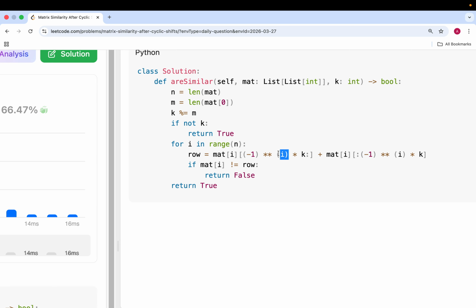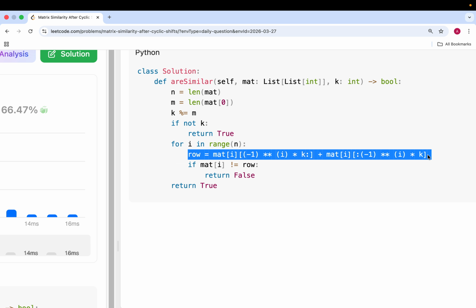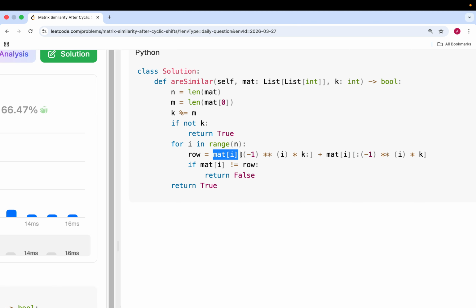Because if it's an even number, then this will become 1. So it's 1 times k plus... wait, what? Oh wait, I think they are doing the shifts. They're literally just doing the moves. Mat i, -1 to the power of i times k.